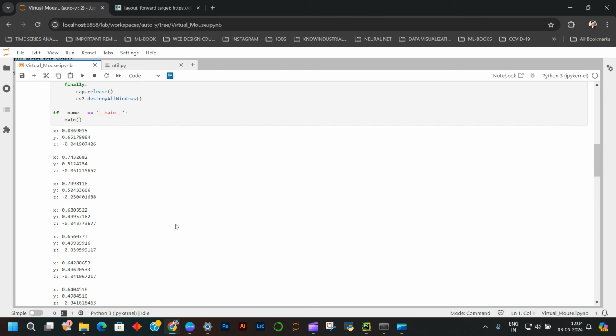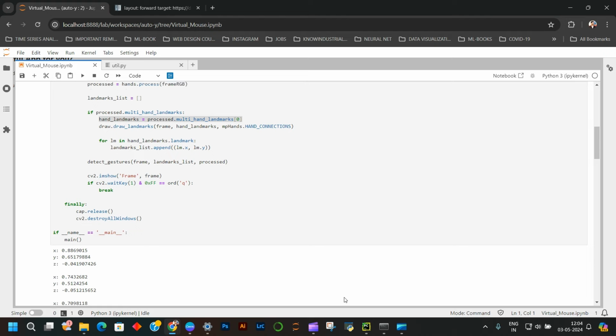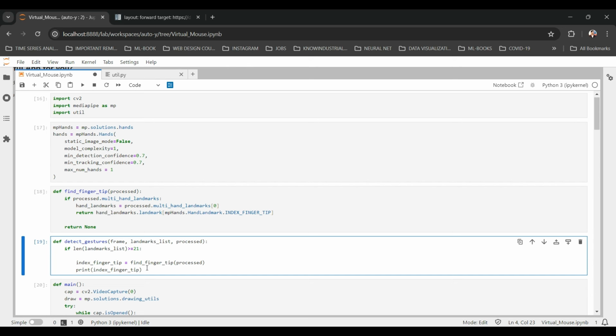Now we can move the mouse using this. So let's do that now. Since we have the index finger tip, we can move the mouse using that. But there is one more condition, right? As I have shown in the demo, we need to close the thumb, and only then will the mouse move. So how can we identify if the thumb is closed? By calculating the distance between thumb and index.